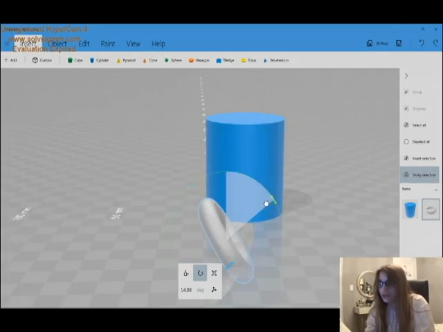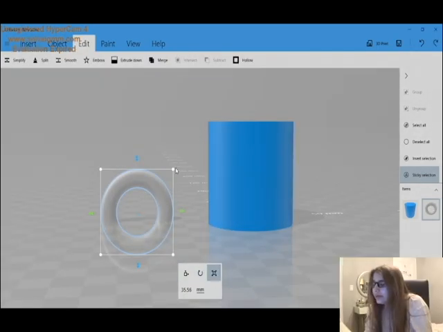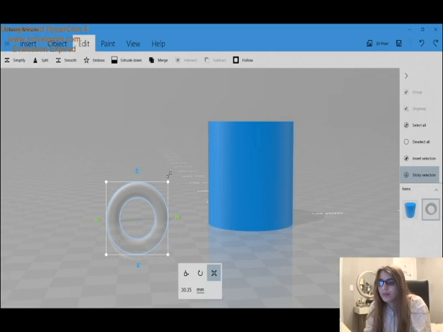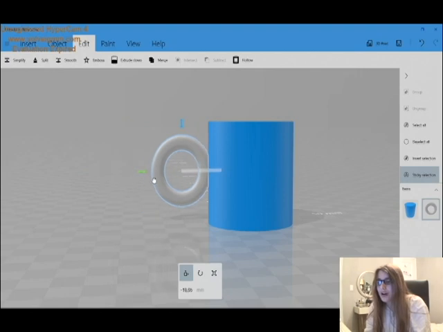I'm then going to rotate the torus upwards like this. Make it a little smaller than it is. Place it into the cylinder to make it look like a coffee mug.